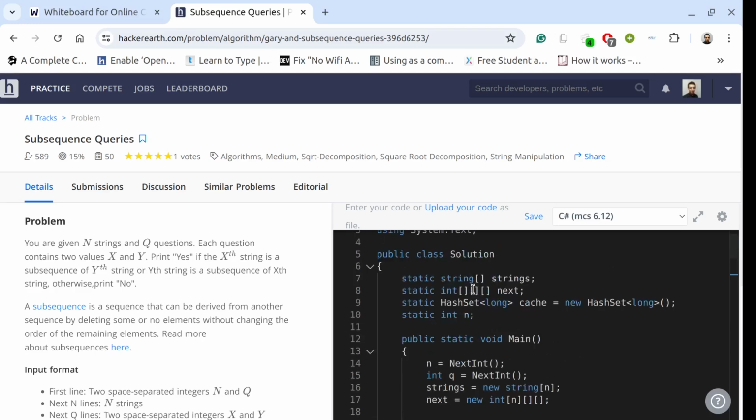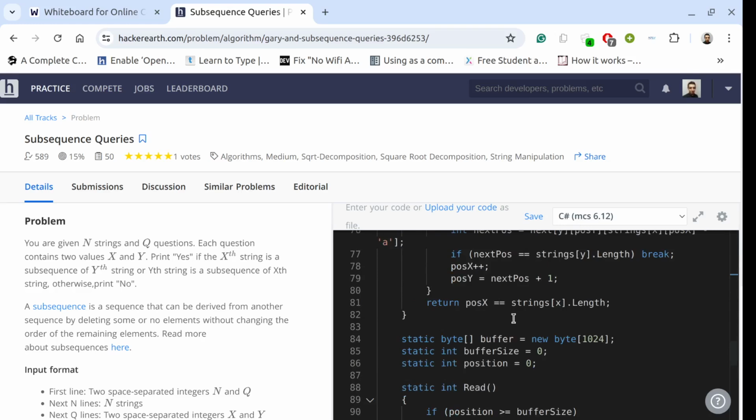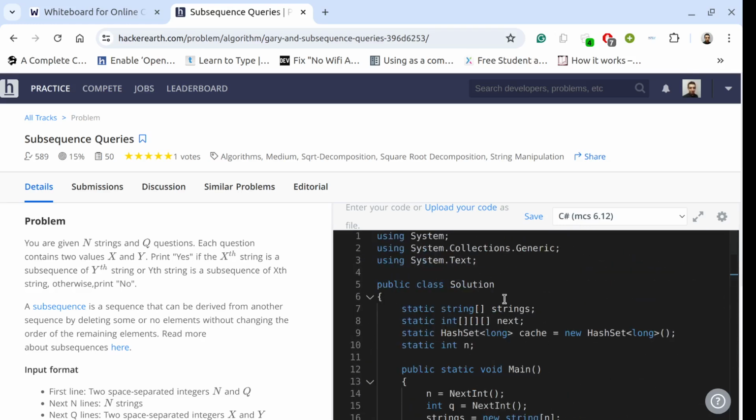So let's read the code. The code is quite long, and we're going to solve the problem with the C# language. That's why I'm not counting along with the video. So first thing we're going to do, we have some import statements right here, and we have our class Solution.